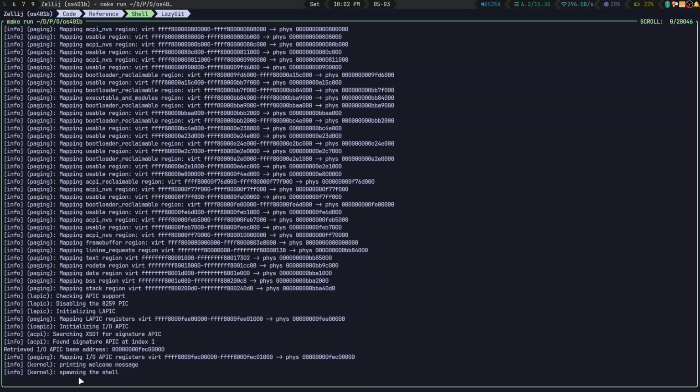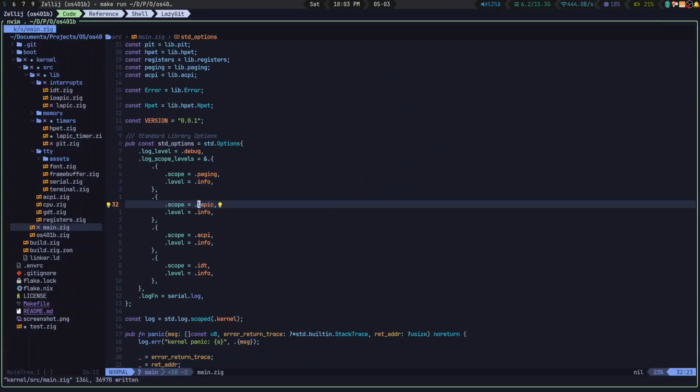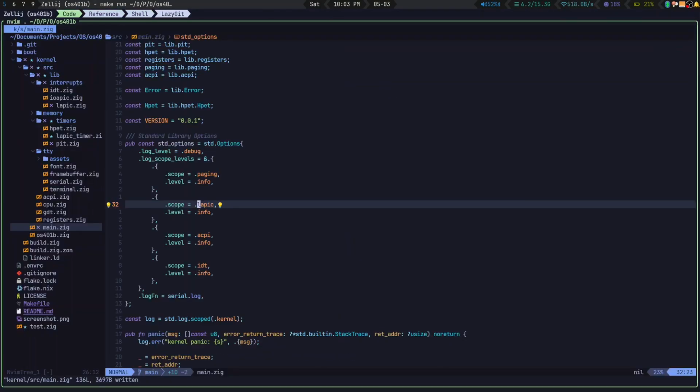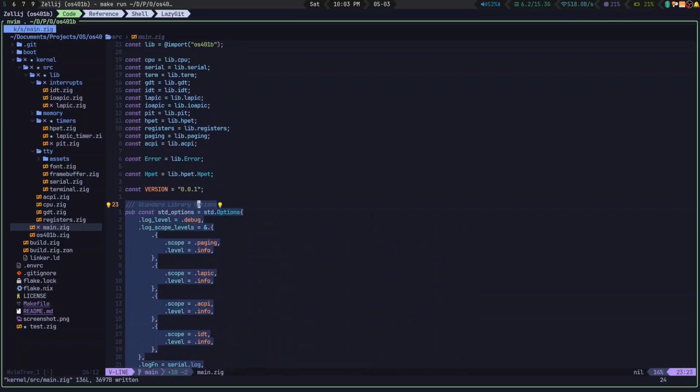Right now I'm still getting interrupts, but because I have disabled logging from that, I've configured the log level for that particular module, I no longer see it, which I think is really cool. All of this stuff is already built into Zig, which makes it, I just love Zig. That's all. Thanks for watching, I guess.